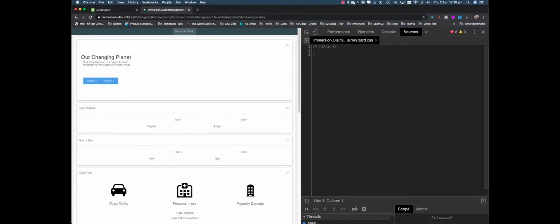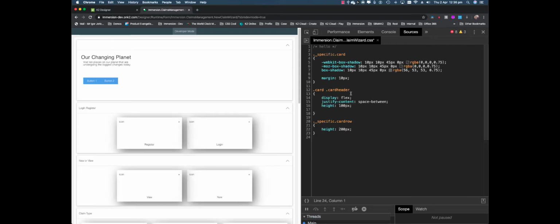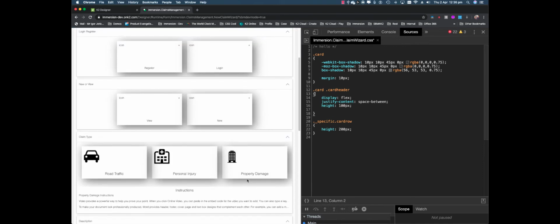Now what you can do is work inside of here to do specific stylings and see exactly what's going on. So I'm going to drop that inside there, so you can see here. I don't need the specific over here. I'm targeting a card, giving it a box shadow. I'm targeting the card header. I'm making it a flex, putting space between. That's why the icon has gone to the sides like that. You can sort of see what's happening there.